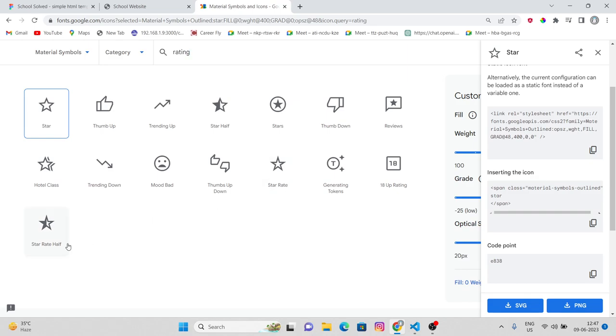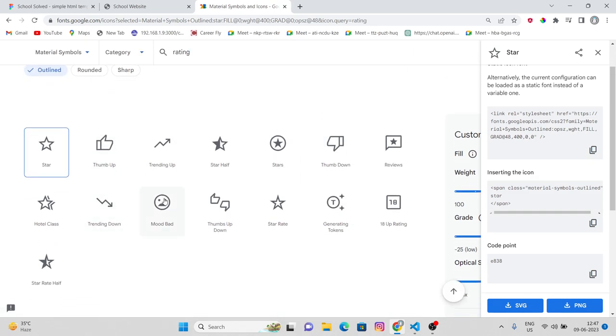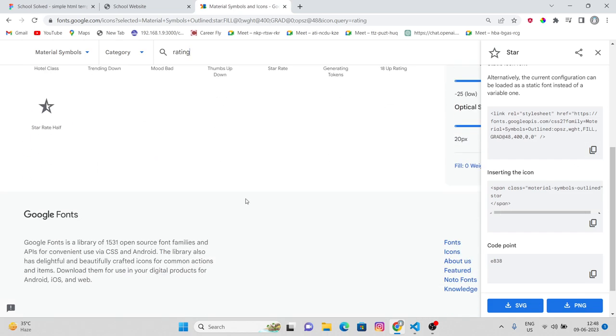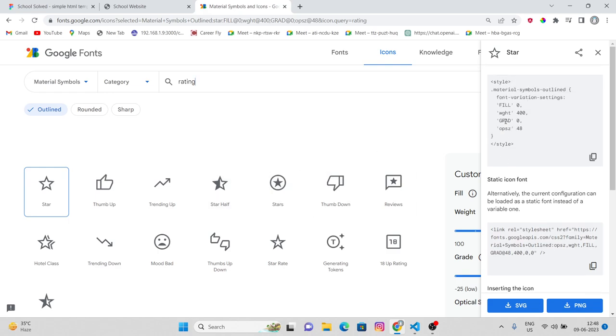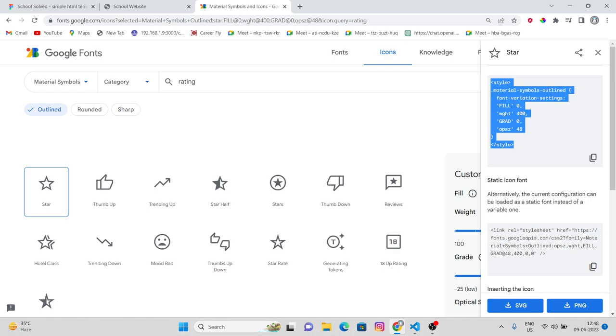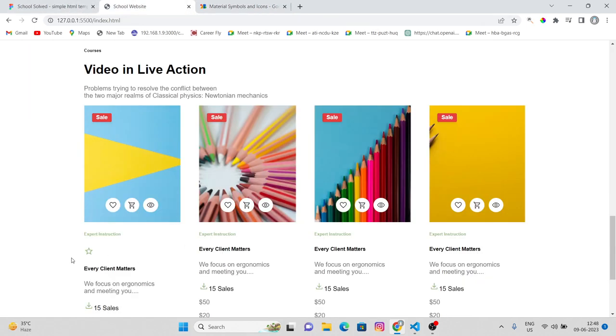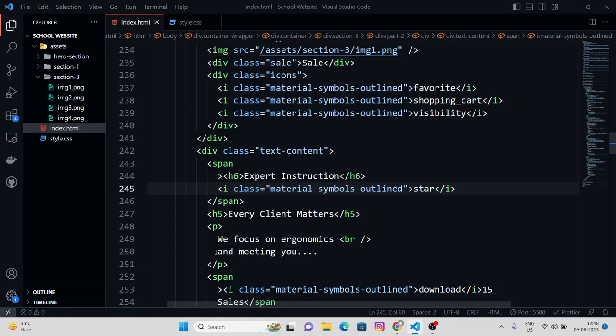Okay, guys, it's kind of half. So what we can do here is... Is it possible to color it? Good point. Fill zero, right? So maybe with this I can do something. Okay, let's keep it this way for now.